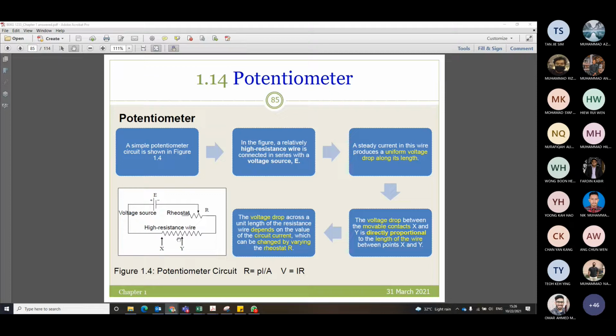And then the voltage drop will be changed, the drop from X to Y. It depends on whether it's low resistance, here, meaning it can go back to here. But if it's high resistance, the voltage drop between the movable contact of X and Y will be dropped.